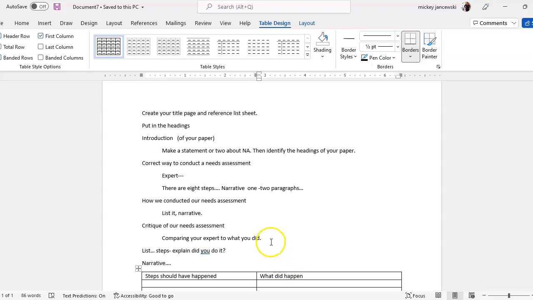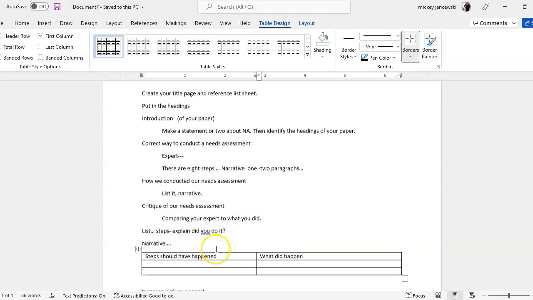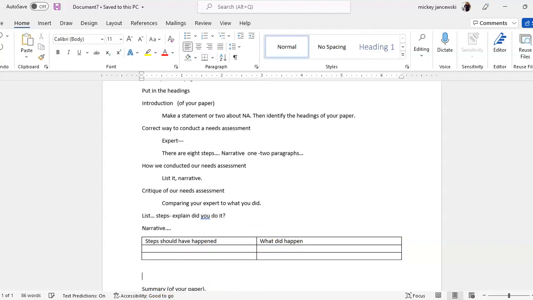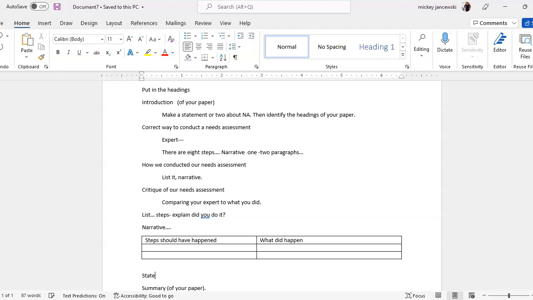So there's different ways you can do this critique. You can compare your expert by listing it, by doing it in narrative format, or by doing it in a chart. At the end of this section, you need to make a statement. Was your needs assessment done correctly? If not, what was missed?